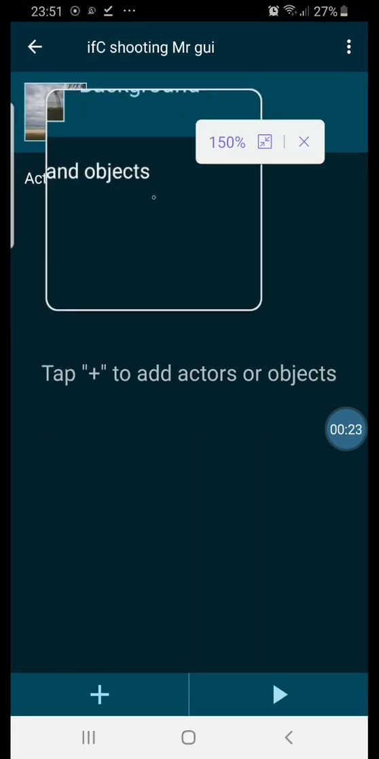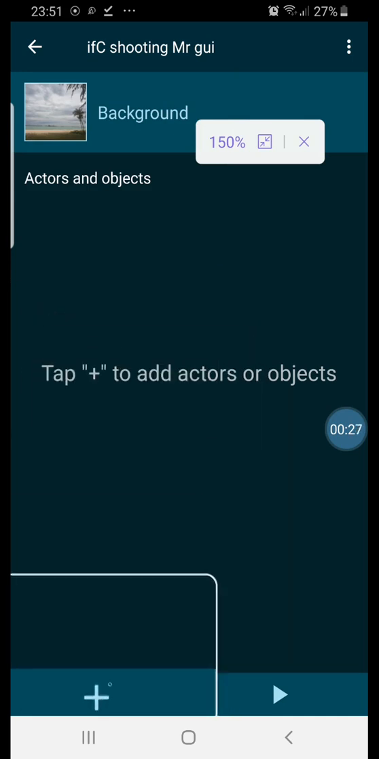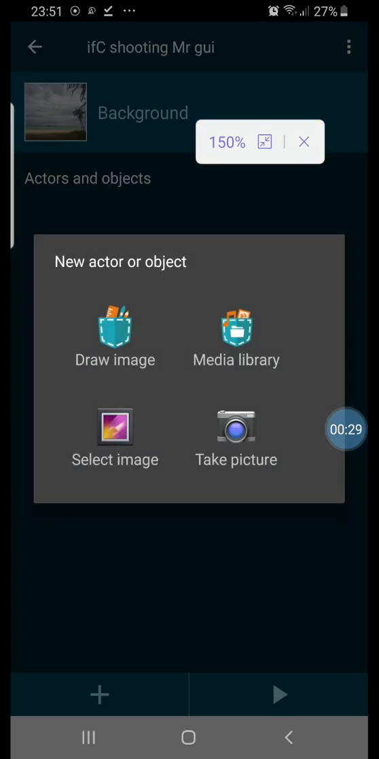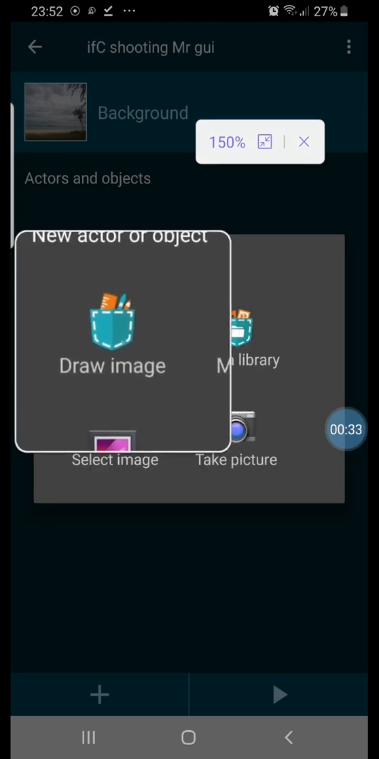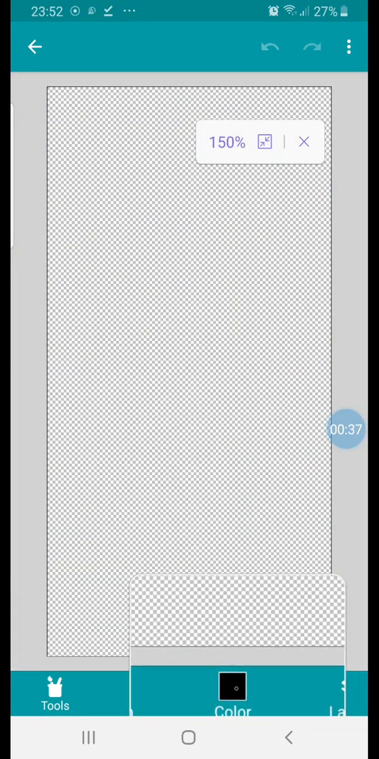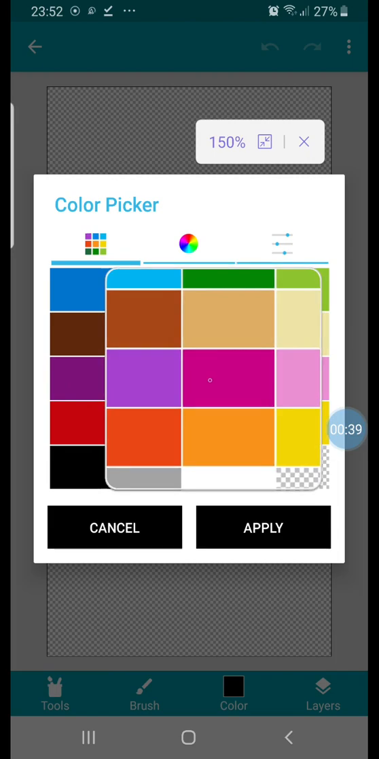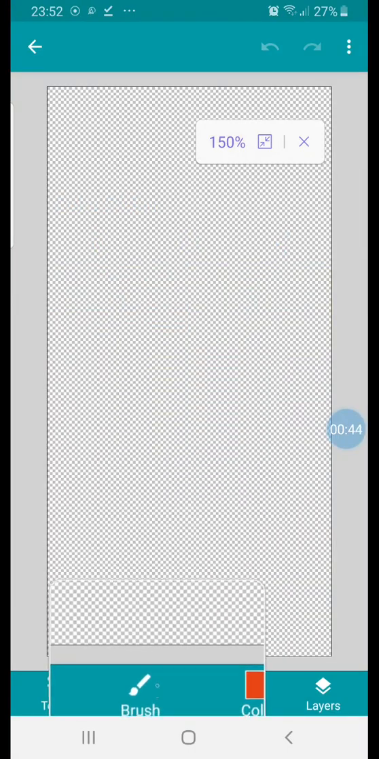Alright, so now we're going to add a spaceship. So you go to the plus sign here to add object. So you're going to draw the object. I'm going to draw a spaceship, right? So you add, so you draw. Now don't draw too big, alright? Change the color. I'm going to draw a spaceship. Alright, apply.